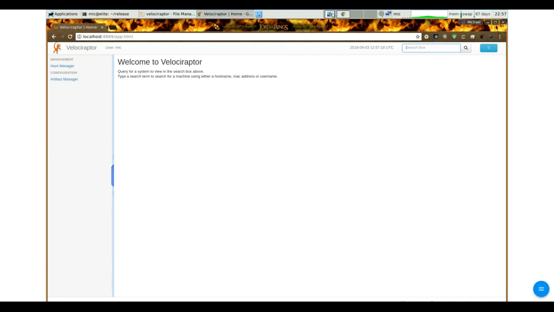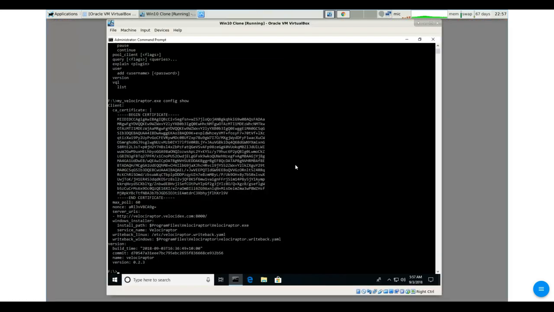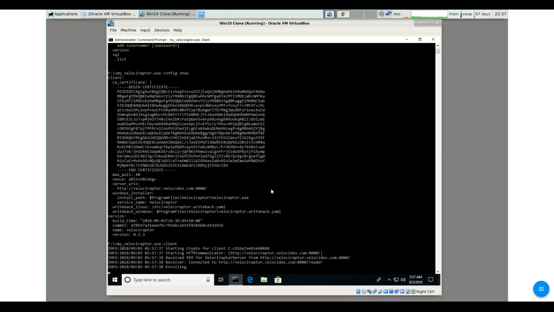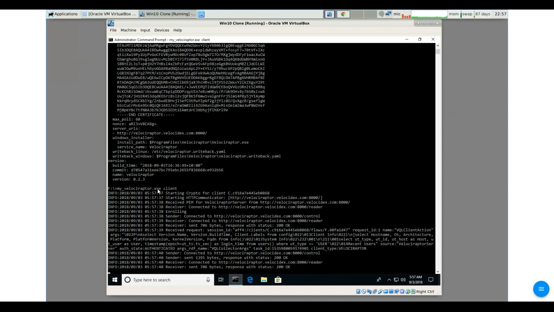So now what we want to do is just test that we can connect the client and the server, and all the configuration is more or less correct. So we could just use our special packed version of Velociraptor and just run a client. And you can see that the first thing it does is start up, create a crypto key, and connect to the endpoint. And then once it has connected to the endpoint, it enrolls.